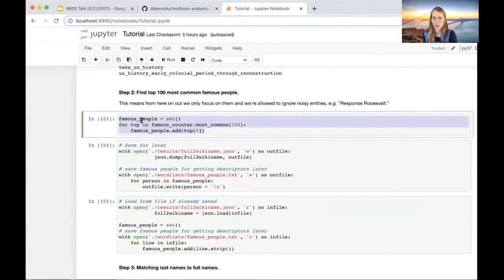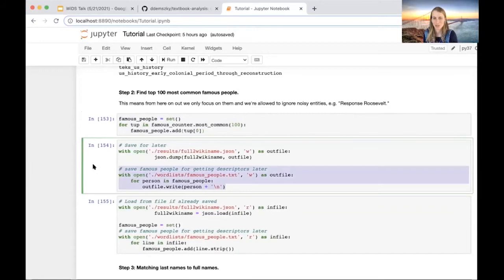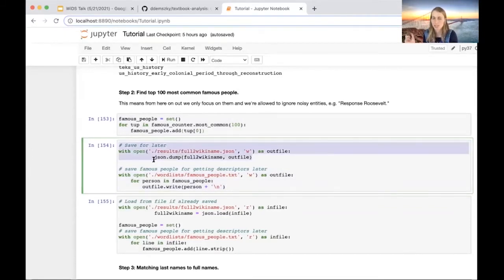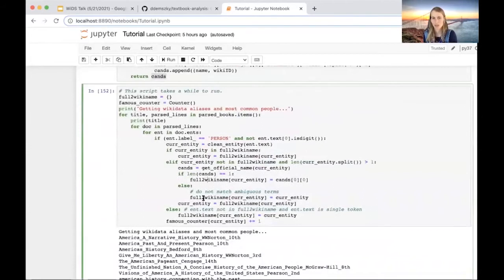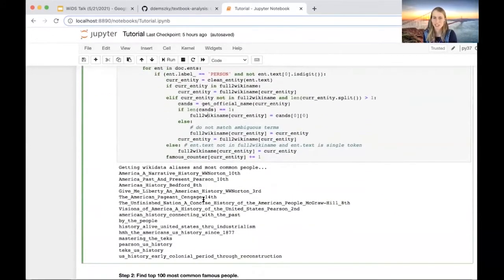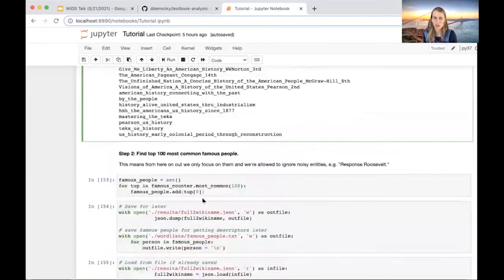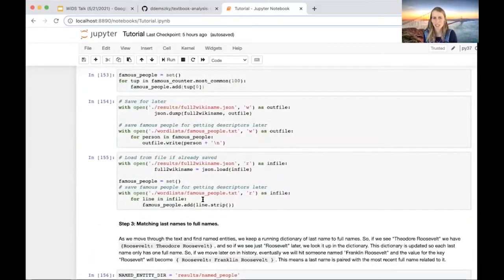So here we've already counted the most common famous people, and we saved that to a list. We also saved the dictionary that maps the name to the standardized version of that name. This also takes time to run. It took about 15 minutes, I would say, or even more. So that's why I'm not running it here. In such cases, when it takes time to run things, it's generally good practice to save the intermediate results, in this case the dictionaries or the text files or whatever you want, so that you don't need to keep regenerating it every time you run the notebook.